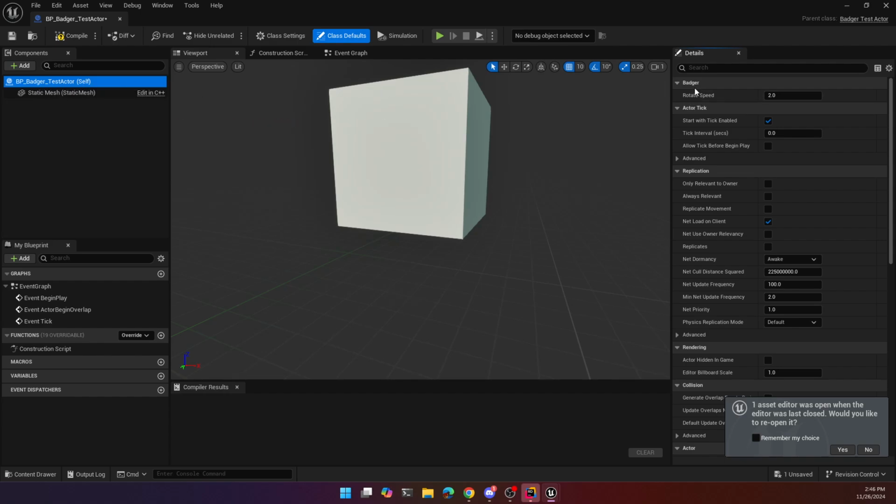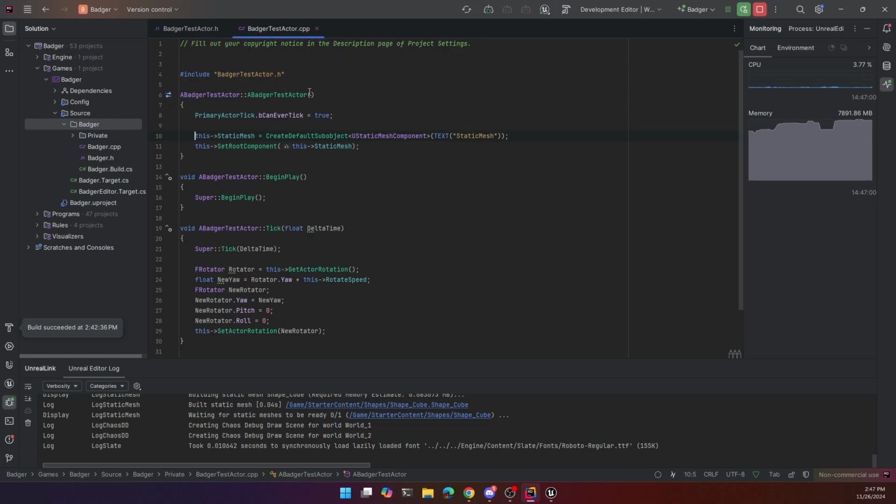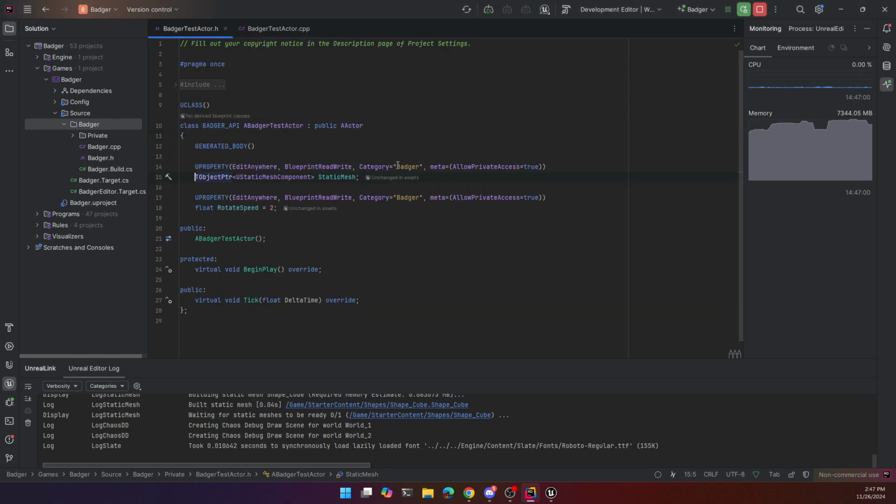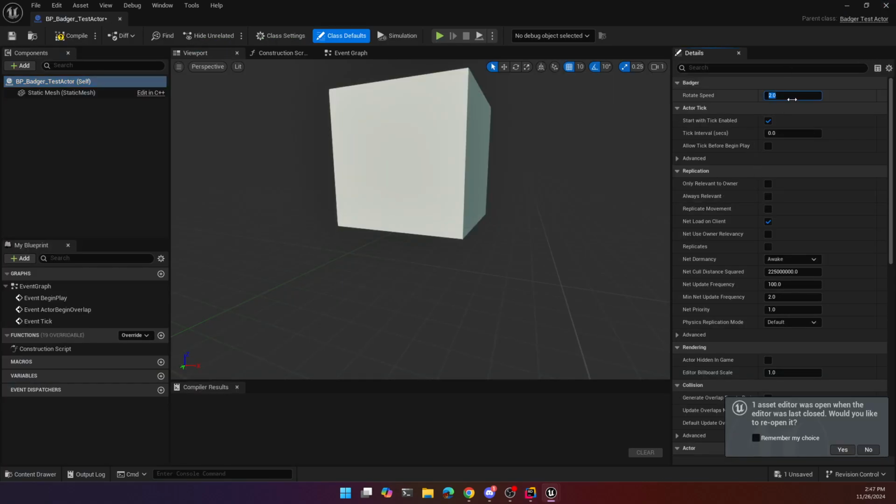and I come over here, you can see this Badger category. And again, that's because in the source code, we specified Badger as our category. So we got rotate speed set to 2. I'm actually going to up it to 10 and save. And so you can see how having that property is a huge advantage. If I wanted to change the rotate speed and I didn't have that property, I'd have to go in my source code, edit my source code.